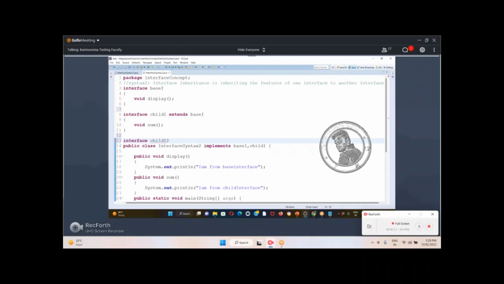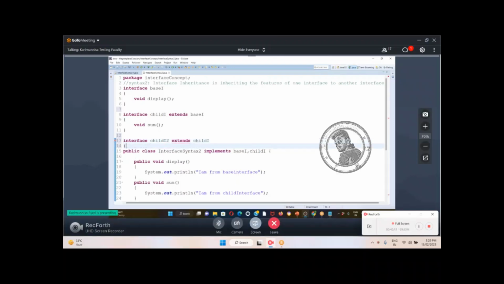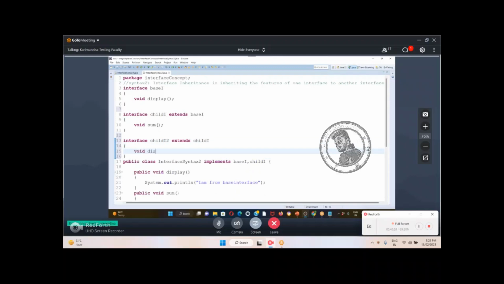Okay, child 2 I will take. Okay, interface 2 I will take. Extends. It is extending. Okay. This is having wide display, display 2 method.